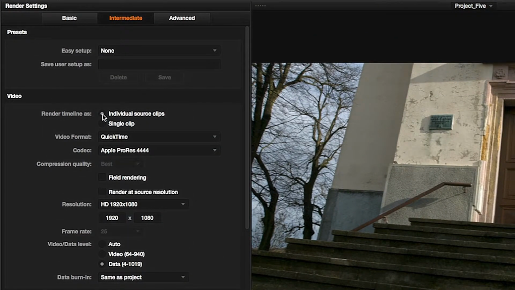A new option is added to the settings where we can choose whether the clips will be exported in the specified resolution, that is in HD 1080 in our case, or whether they will be exported in the original resolution, as saved by the camera, for example in Ultra HD.